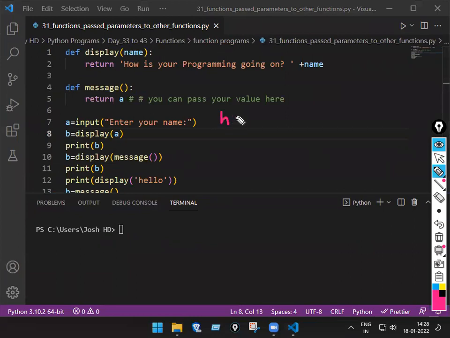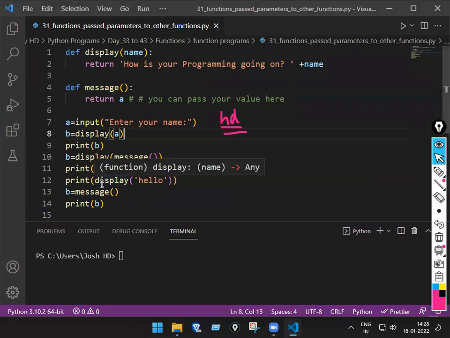Suppose I'm passing the a value as HD. What will happen? b equal to display, print b. Display gets called. What will come? "How is your programming going on", space, HD. That's the first output. Next one, I am passing b equal to display of message now. What will come here?